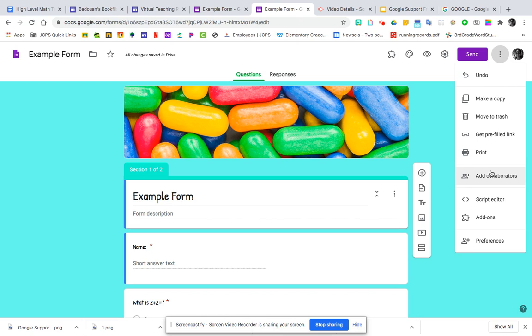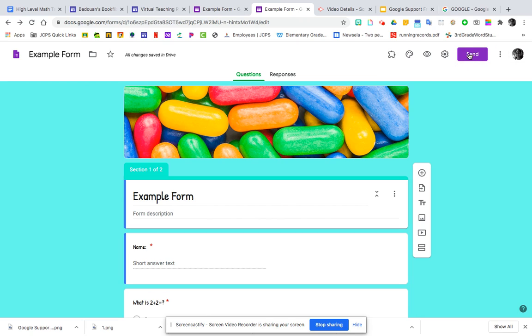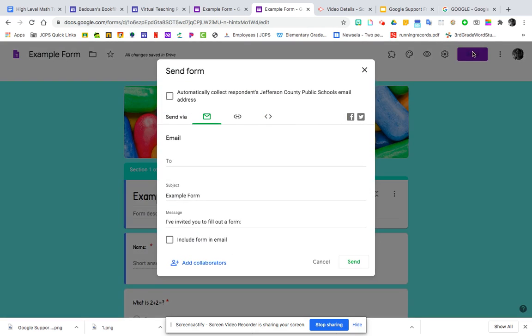If you would like to add your teammates to your Google form so that everyone's using the same one, you can add collaborators through here. This is a great one as well, add-ons. There are some different types of add-ons that you could use to help you make Google Forms a little bit easier. And then preferences. And then this is once again add-ons over here.